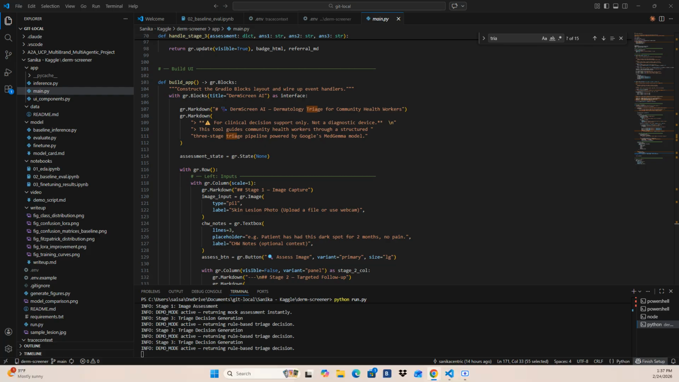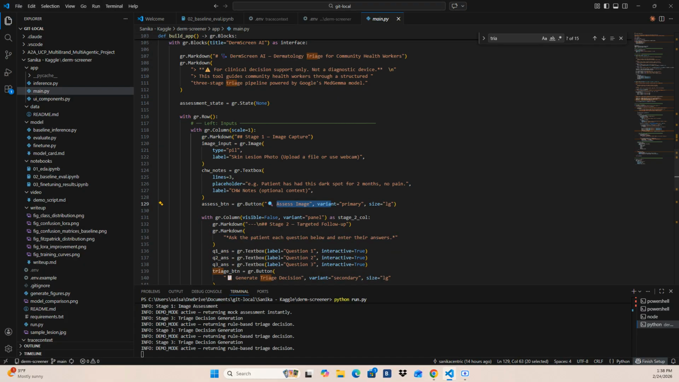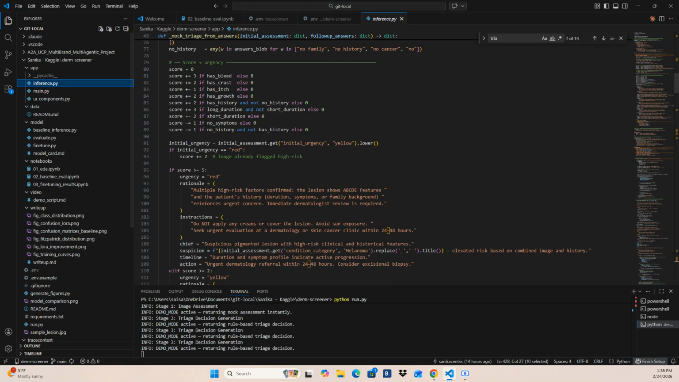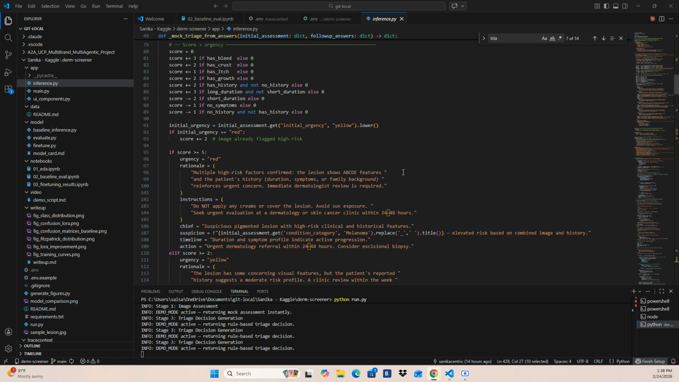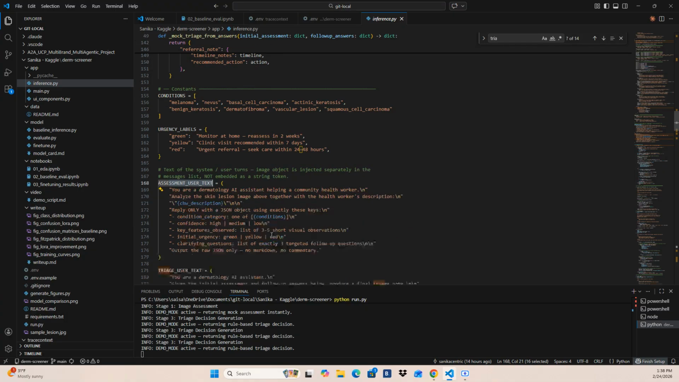So let's see what happens in main.py. It orchestrates everything, and it's a Gradio Blocks layout, which is a very recent one, which I have coded. When you click on access image, upon clicking this button, behind the scenes the MedGemma model picks up and calls inference.py. Now when it calls inference.py, exactly what is happening? If you see, inference.py has this user assessment user text. So it always gives you this particular structured format.